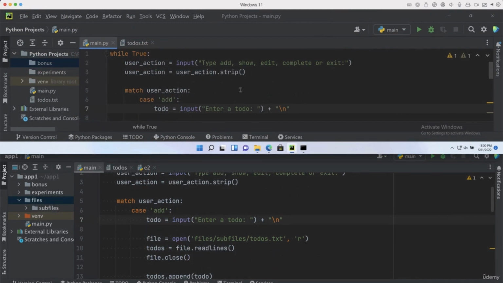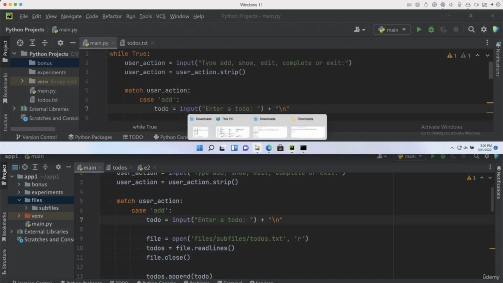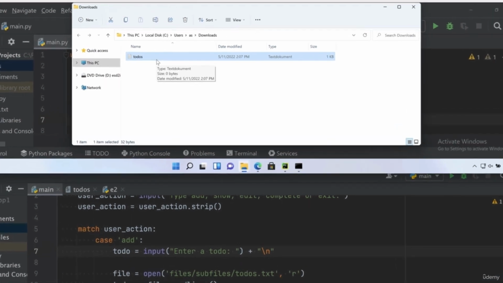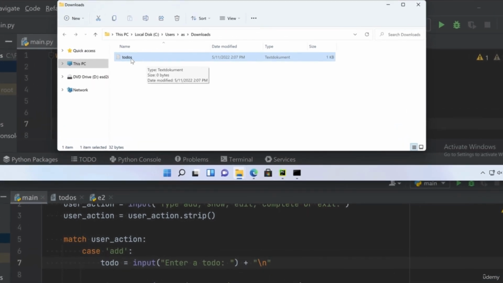So the instructions for Windows, that's the Windows computer. And let's suppose that you had a file in your downloads folder. The file name is todos. It also has an extension .txt, but Windows doesn't show it. However, the actual file name is todos.txt.